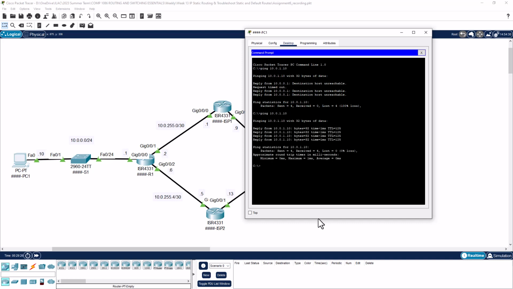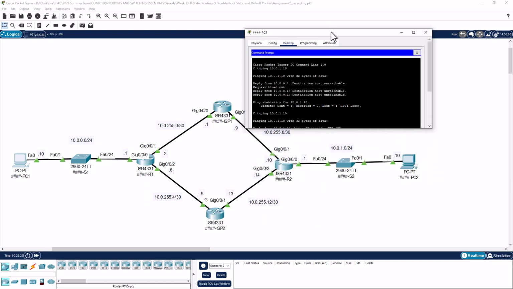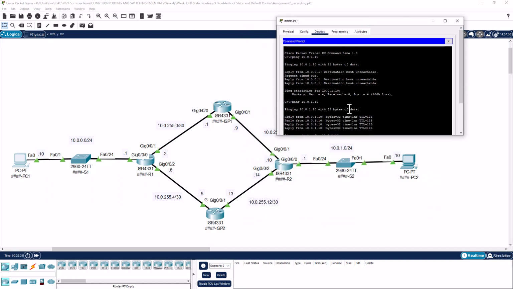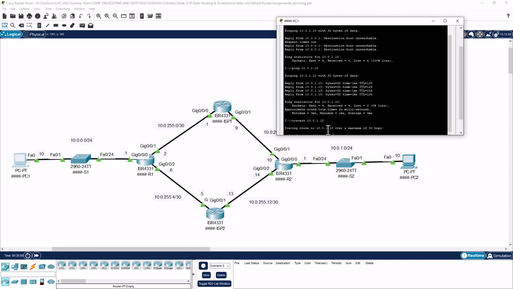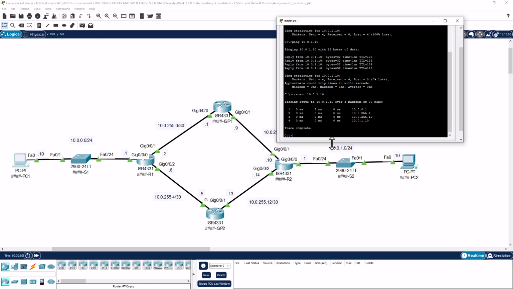Let's see what is the path selected by this traffic. So let's reduce this window a little bit and try traceroute. The command in Windows is tracert, which means trace route, 10.0.1.10. So I'm tracing the traffic from PC1 to PC2. I want to know hop by hop which path will be selected by this traffic. Does it go through ISP1 or ISP2? So this is the command tracert 10.0.1.10. And let's see step by step.